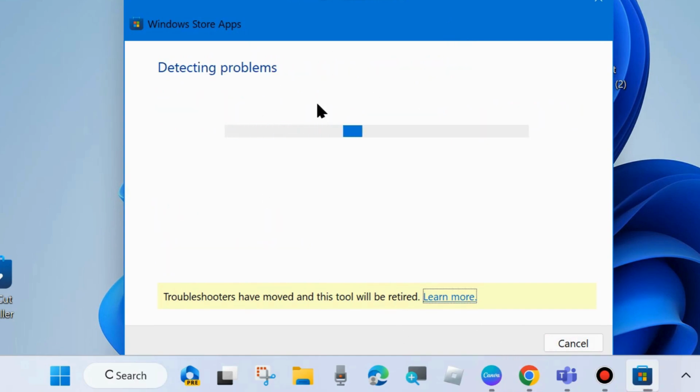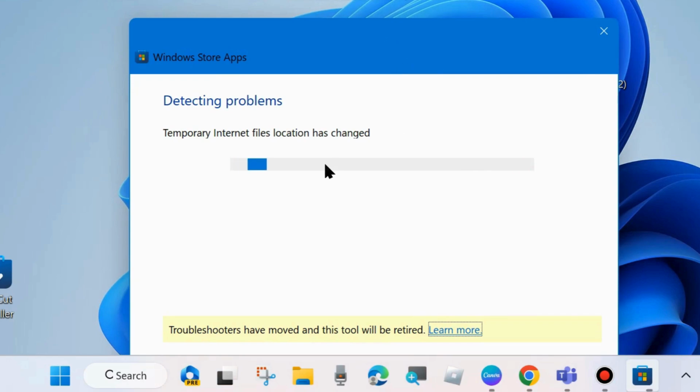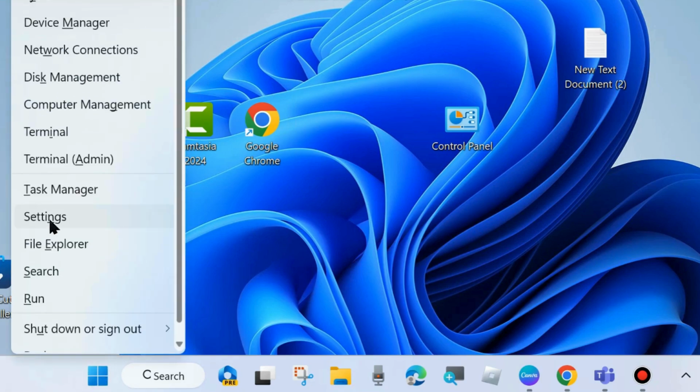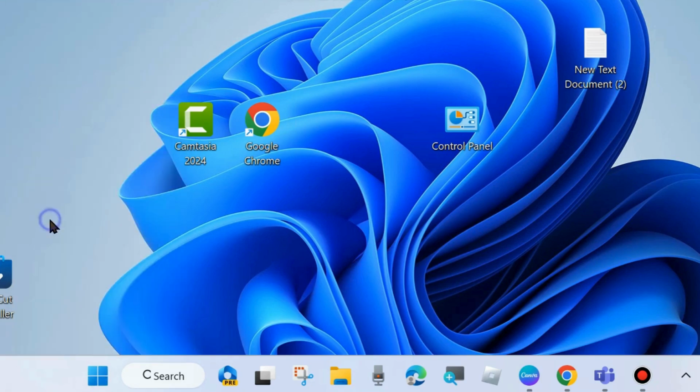Troubleshoot will now detect problems and it will fix accordingly. Follow the on screen instructions to complete the troubleshooting process. After that, restart your system and check whether your Microsoft Teams error is resolved or not. If not, go to the next fix. Go to Windows settings, right click on the start button and choose settings.